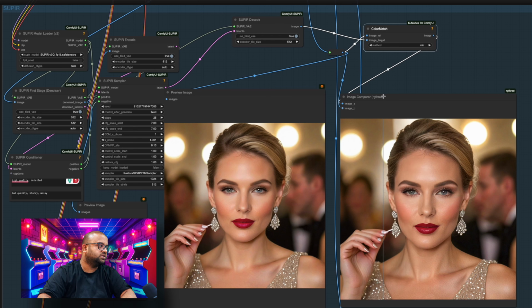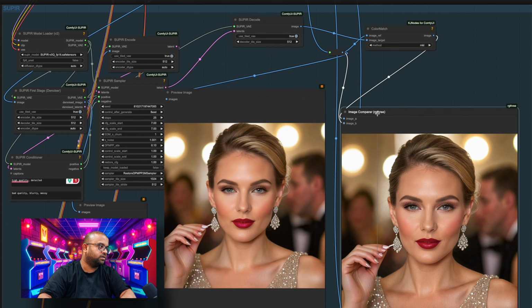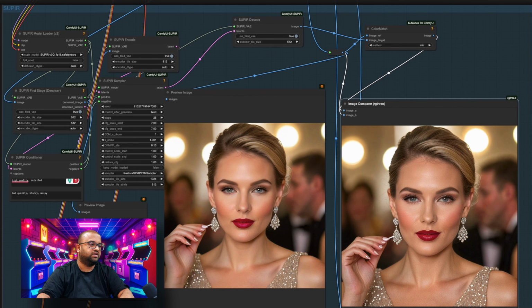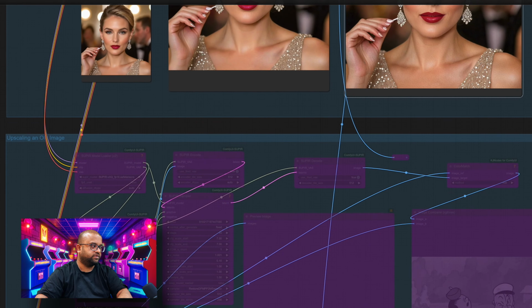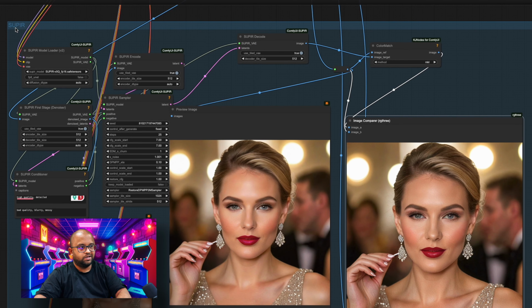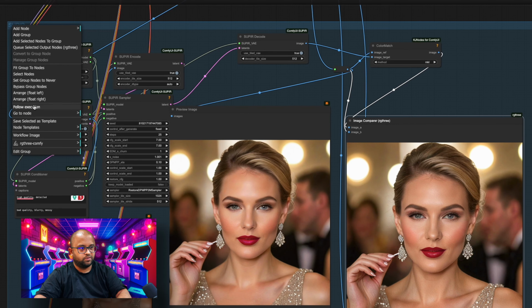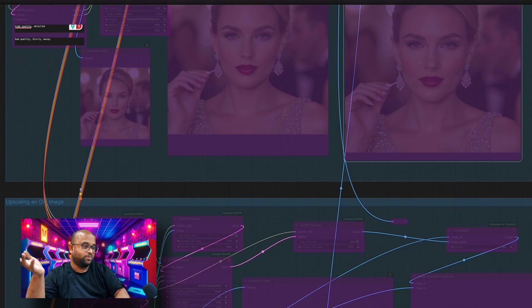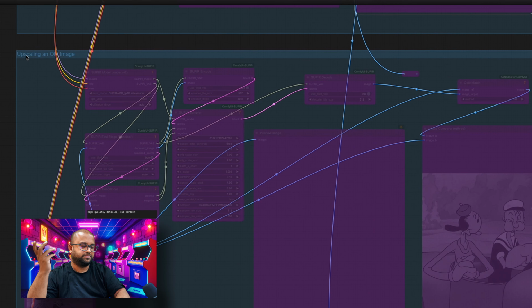Then we're also using the image comparer node. What it's doing is taking the original image and the target image, and it lets us compare them, right? With this, we will go and look at the next example, in which we convert one of my favorite shows, a Popeye image, to an upscaled version of the image.